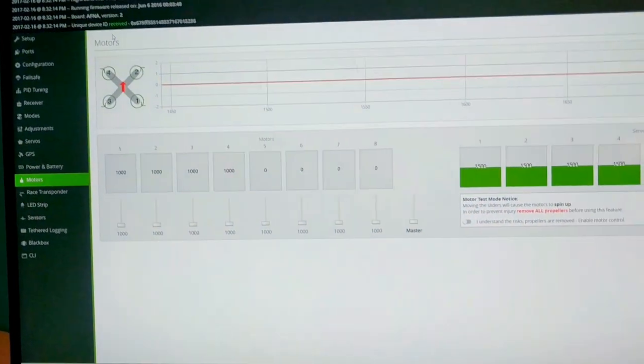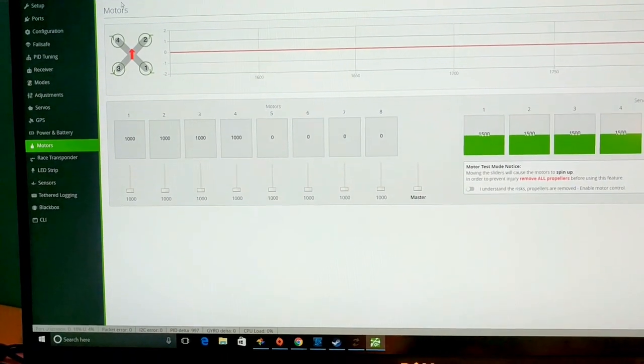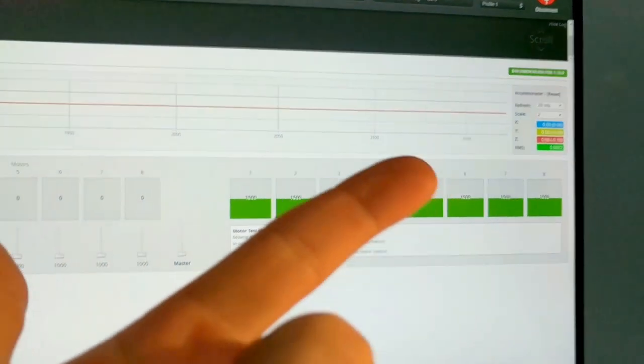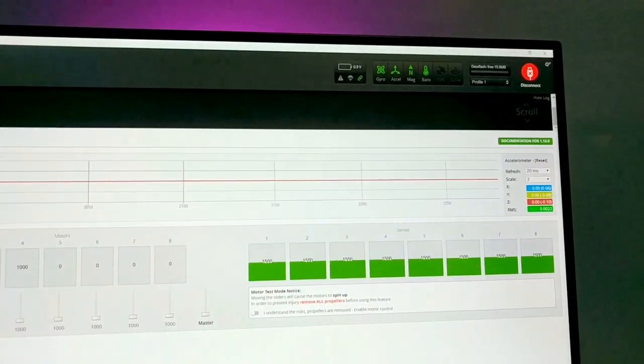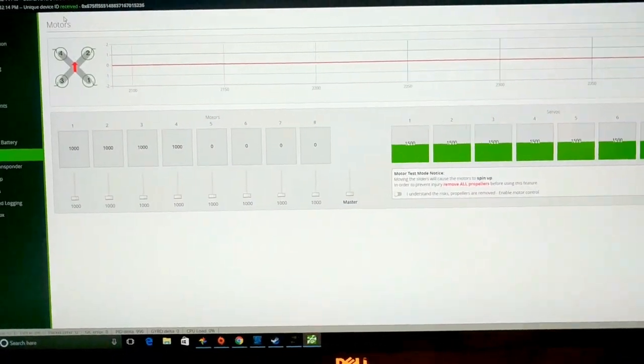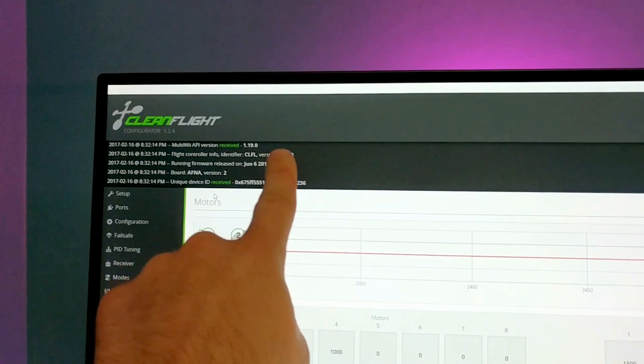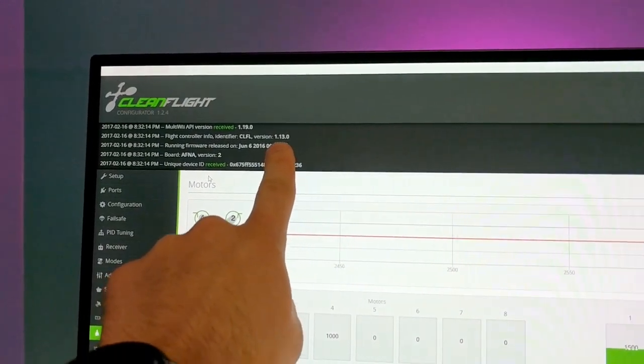What the heck? Also, when I did that, I must have done something, and I actually bricked this, and I couldn't even get into Cleanflight, and I was like, what the heck? I just basically broke my drone. This is dumb. Doing a little bit of Googling, I found out that I can't be on any version higher than this, or this drone will not fly. But I was bricked, so I could not even downgrade.